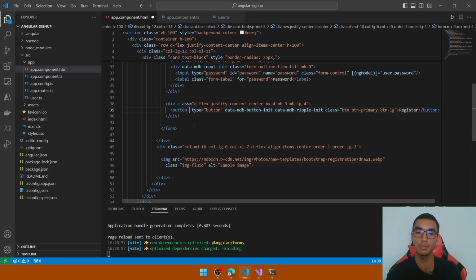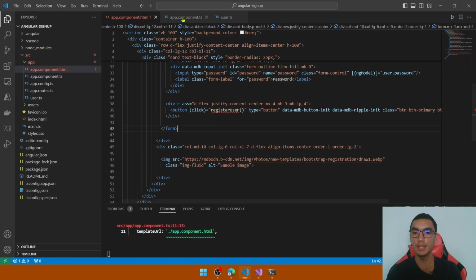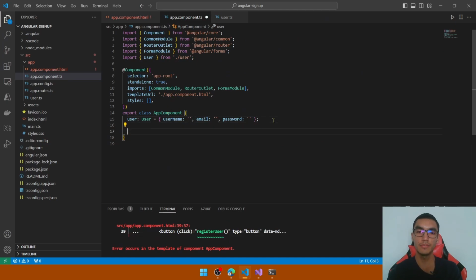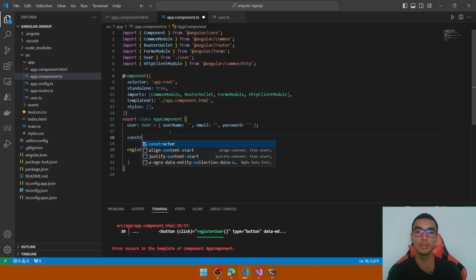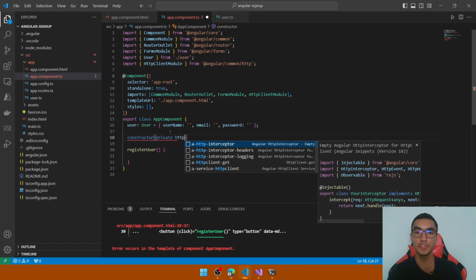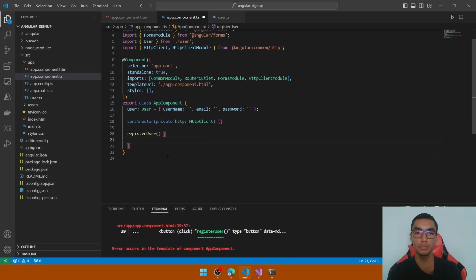And from the register button, we'll add a click event to call our registerUser function from the TypeScript file. So save the HTML and declare the function in the TypeScript file. So to perform API requests, we need to add the HttpClient module and then create a constructor and inject the HttpClient. So in the registerUser function, we will perform a post request by calling http.post, and we expect a number which will be the ID of the new user.